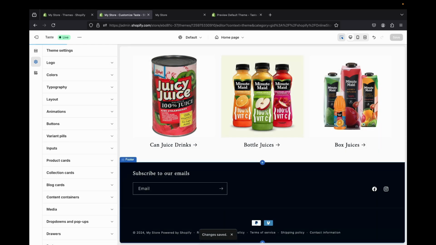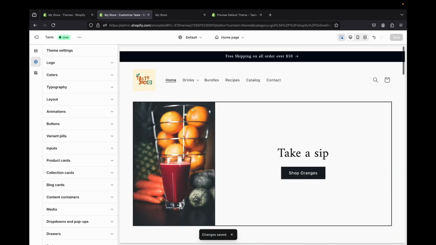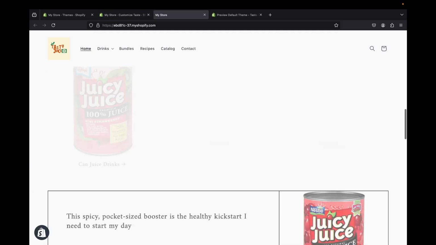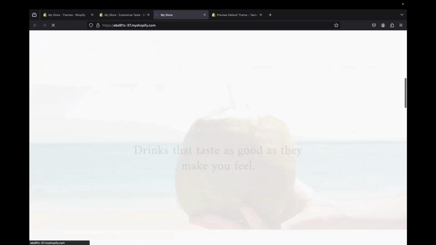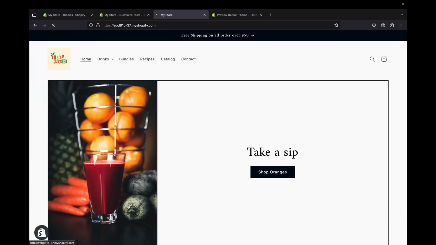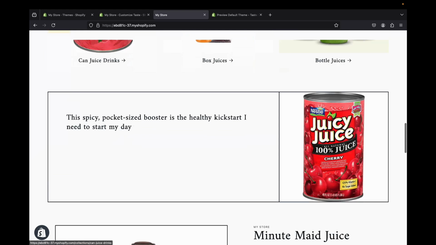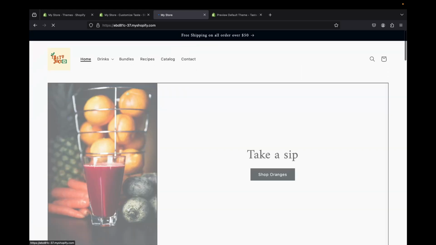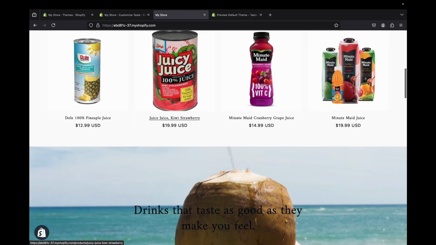Then click save. One thing I forgot to show you, let's go here on my store. Let's refresh. You can also see they're down here. So when they click this logo, they'll be taken to the home page of our store.